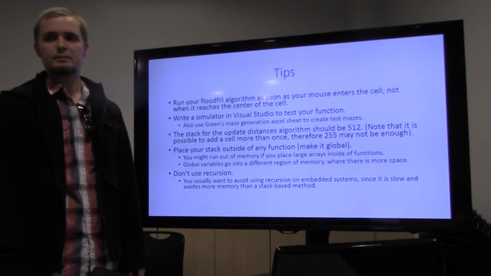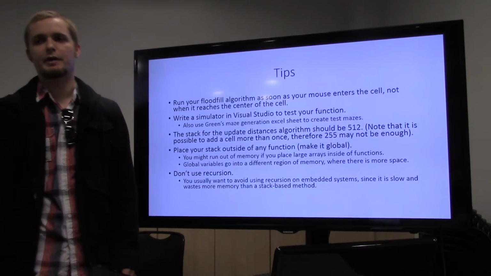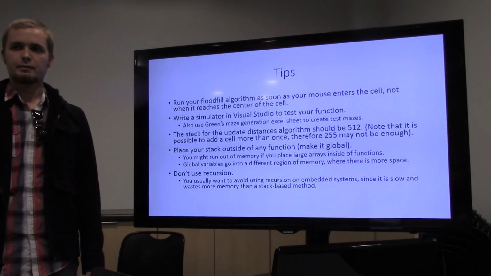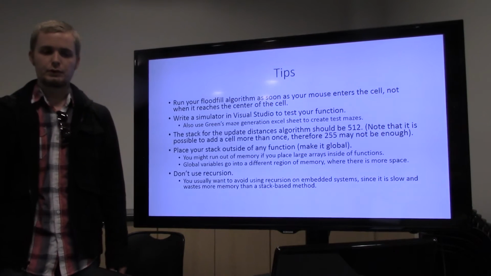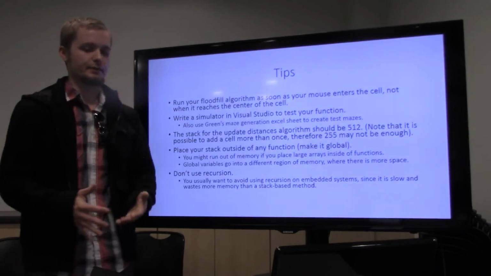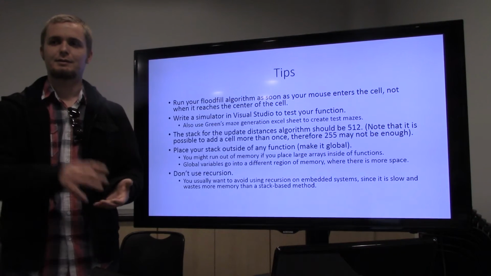And you're saying don't use recursion just in general for anything we're doing? On an embedded system, you generally want to stay away from recursion. So what would you use as opposed to recursion? You could use a stack method. You can always create your own stack and push things onto the stack.